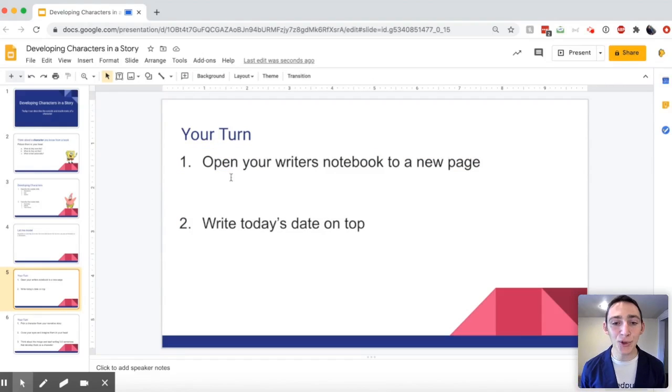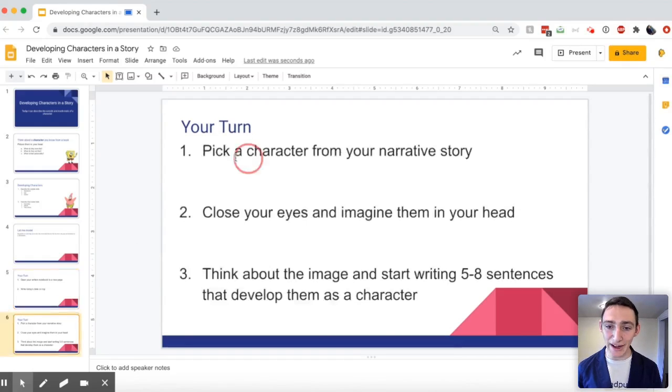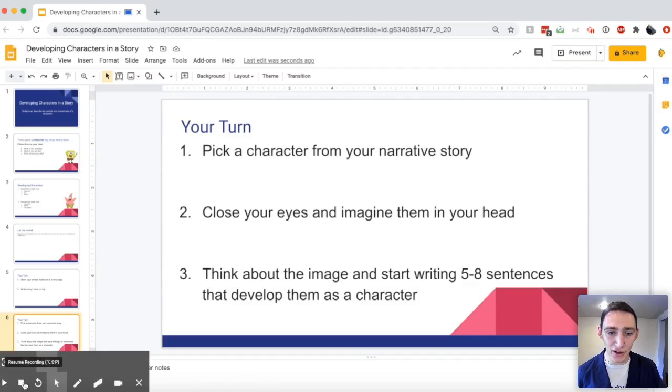All right, class, now you're going to have a chance to do this. So open up your writer's notebook to a new page and write today's date on top. Great. Now that we're all on a new page, I want you to pick a character from the narrative story plan you've been developing. Then I want you to close your eyes and imagine them as clearly as you can in your head. When you have a picture, I want you to think about that image of them and start writing. Try and write 5 to 8 sentences in your notebook that develop the inside and outside traits of that character. And so just like that, we've finished this mini lesson on character development.